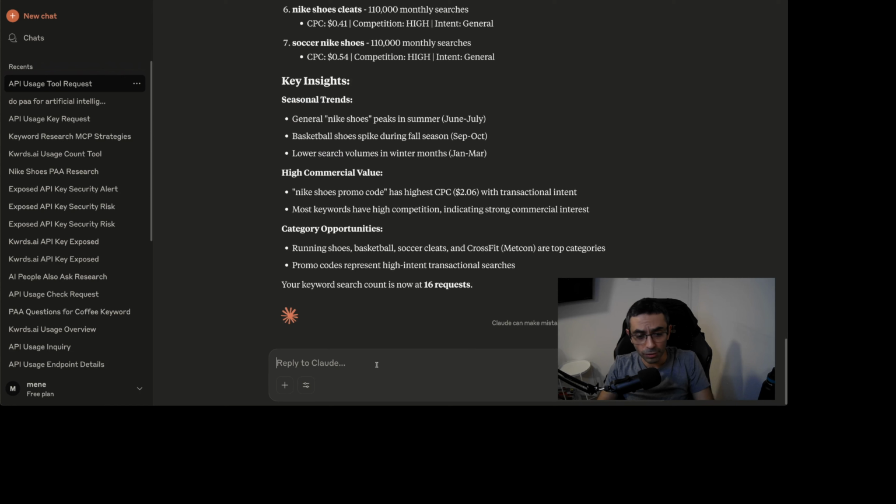Generally, you can ask it even more sophisticated questions. For instance, you can say, is there any PAA and keyword research opportunity you see within the data so I can generate content?